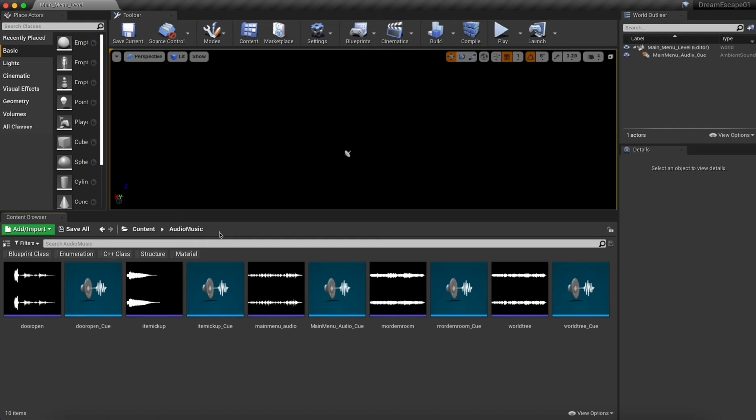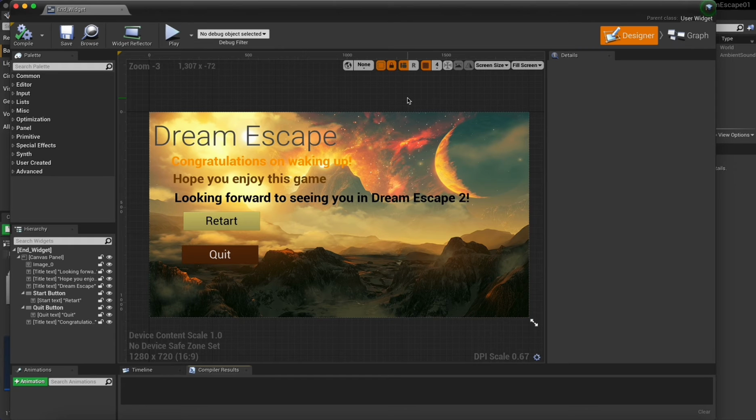Next, I want to talk about the end level because it's very similar to the start level. So this is the end widget that I made for my game. It will include the restart button and quit button. Also some sentences that I want to say to the player.